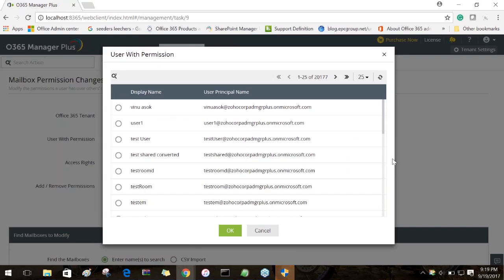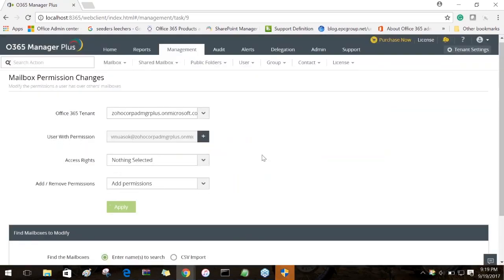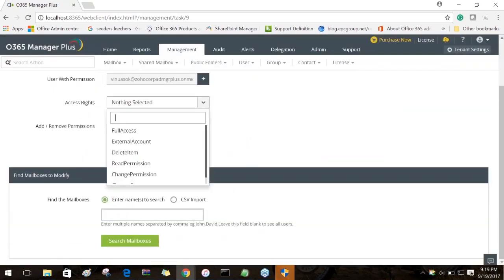So I'm going to select this user over here. If I hit OK, I can select the user and I can give the access right. So what type of access am I going to give? Is it going to be full access, or is it going to be delete, or is it going to be read permission, or whatever it is? You can find that information in here.